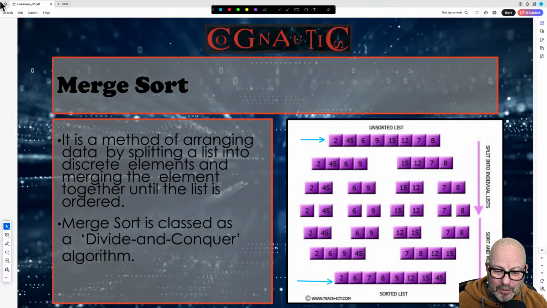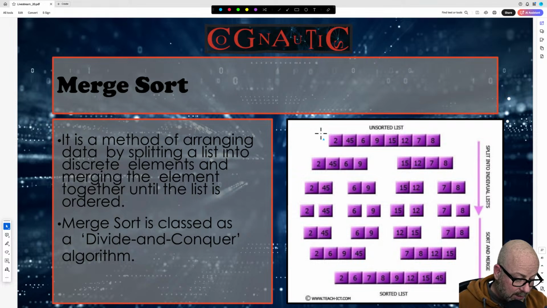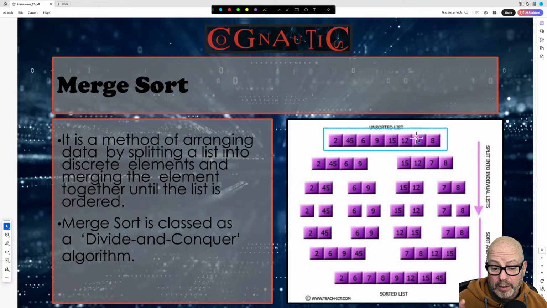So the very first thing that it does is that it splits all of the items into individual items. If you were showing this on a page, you would take this particular array, this list here, and simply redraw these boxes, except move them ever so slightly apart. So you've got a little space between 2 and 45, a little space between 6 and 9, and so on. So you're showing that the items have been split into separate entities, okay? That's the very first thing that you have to do. So they're split apart, okay?